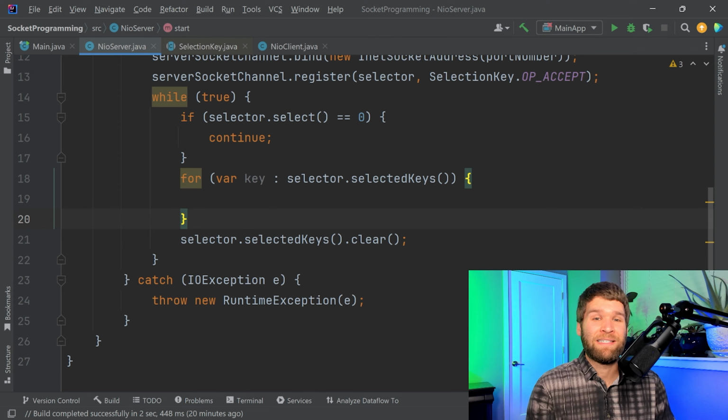The idea of this selected key list is that we only remove from it. We don't add to it. If we were to add to it, we would get an exception thrown. I think it's an unsupported operation exception. But point being, we need to make sure that when we're done with our selected keys, we clear all of them out so that we don't have stale data next time the select method gets called and returns.